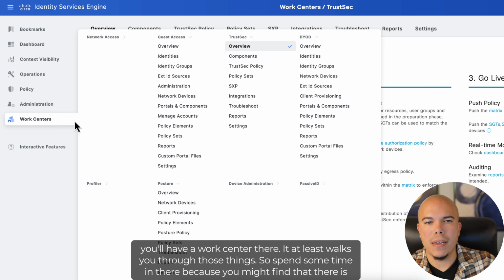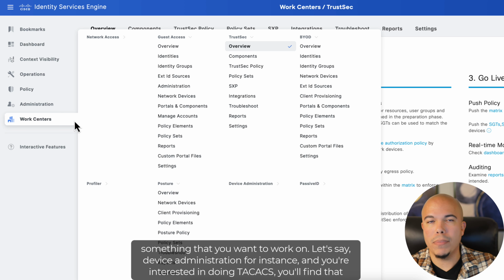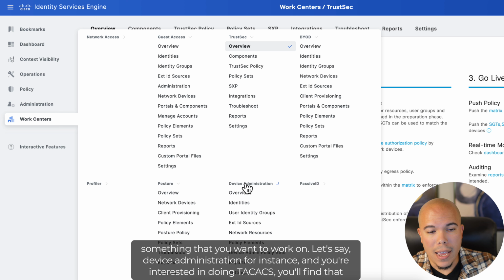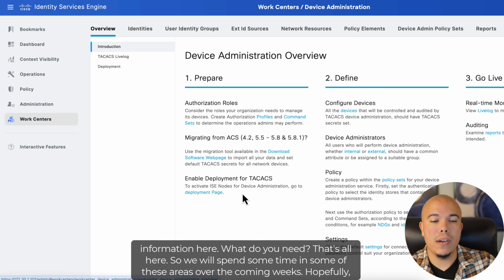So spend some time in there because you might find that there's something that you want to work on, let's say device administration, for instance, and you're interested in doing TACACS, you'll find that information here. What do you need? That's all here. So we will spend some time in some of these areas over the coming weeks.